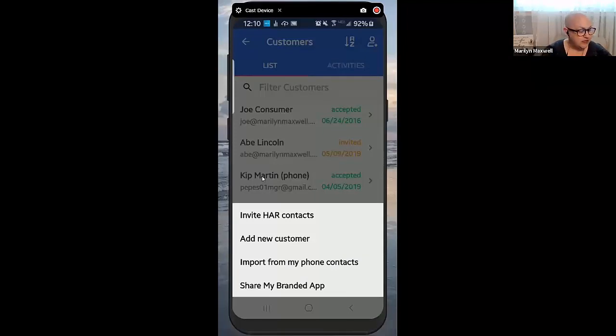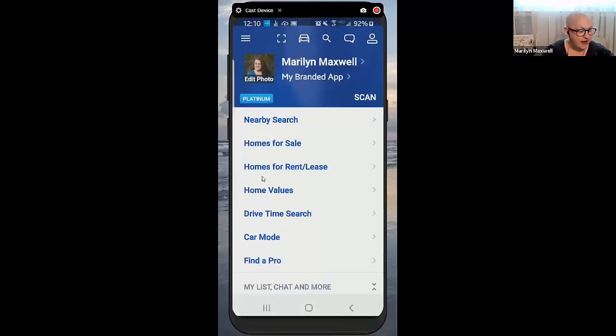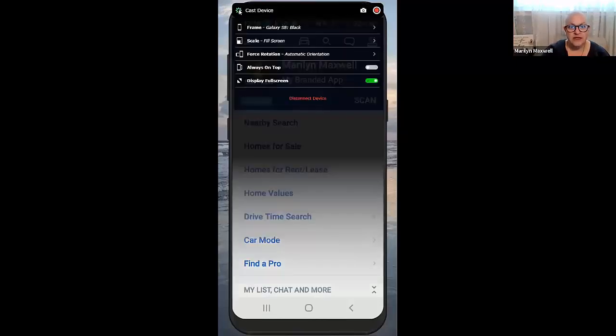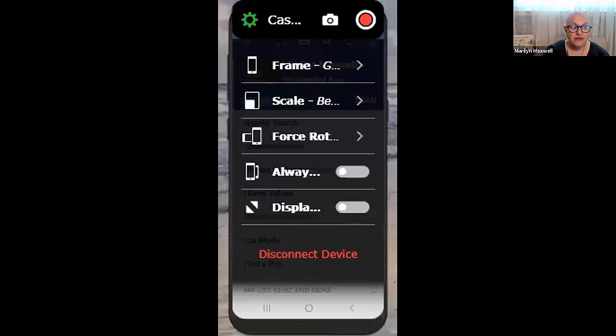Right? So that brings me to the end of the branded app stuff. Again, it's kind of just hiding in plain sight, I call it. It's put into the regular HAR app and kind of easy to find there.